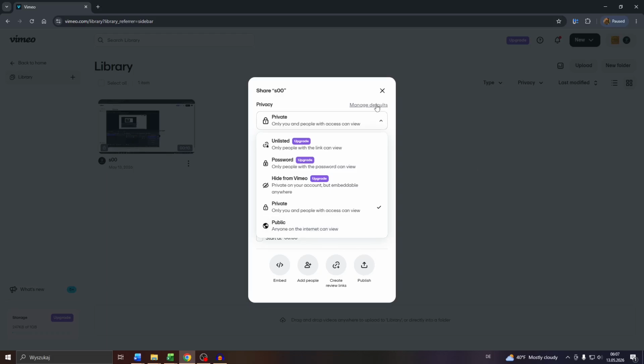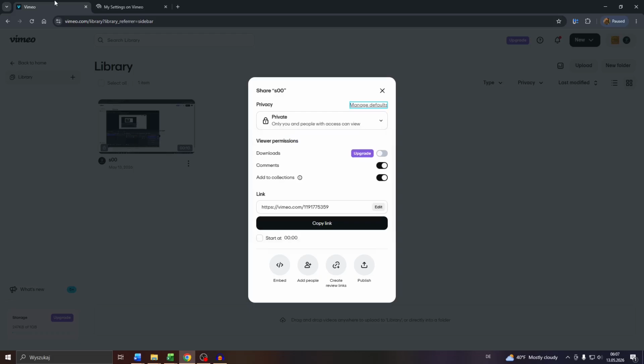You can also manage your defaults in the top right, and set one of these statuses as default. And here below you will see the video link, for instance, so you may copy it to your clipboard and, for example, invite your team members to watch it, or also with externals if you set the visibility to public.